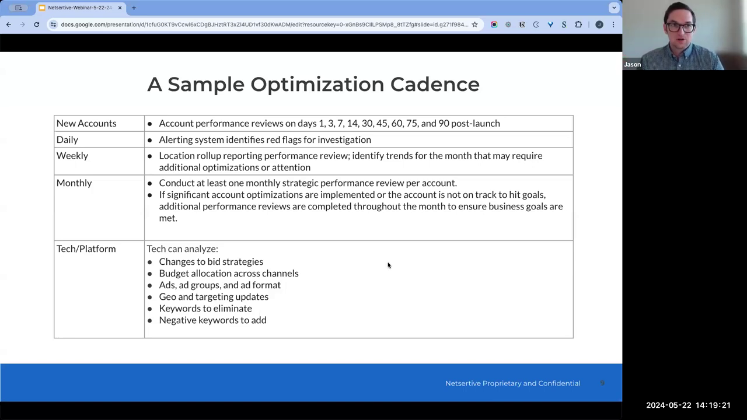Making sure that there's alerting systems to identify red flags for investigation. Having location roll-up reporting and performance reviews. So having a dashboard where your key stakeholders can see performance trends across locations and see what's happening. Because maybe one of the franchisees is set up where their credit card's in Google or something, and the credit card expired and nobody caught it. And then they're not getting any leads and nobody noticed. That's the kind of stuff that happens all the time. It's just making sure that there's a cadence in place to monitor what's going on.